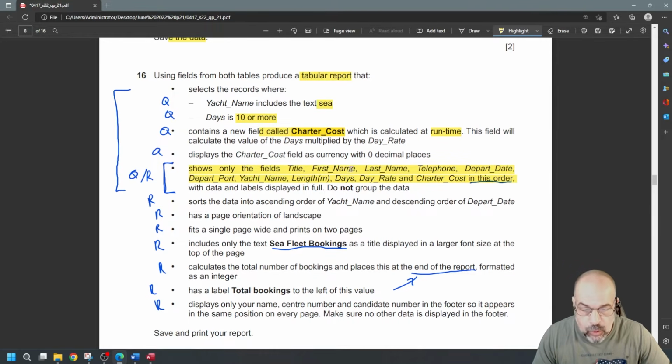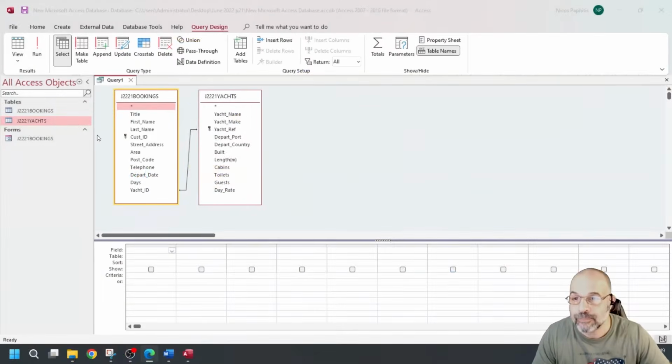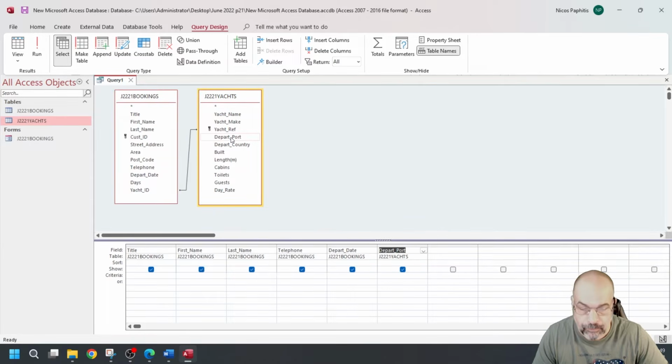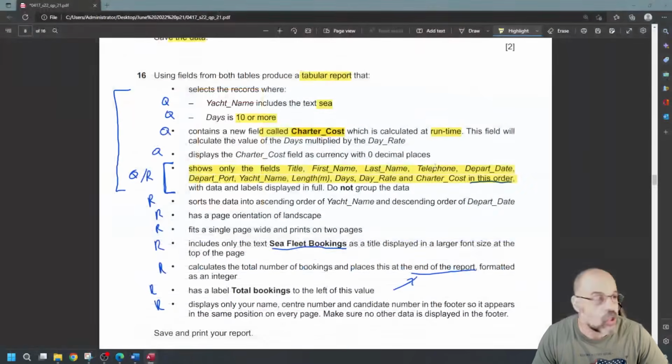So I'm going to start from here. It shows only the fields title, first name, last name. So let's go add that in. Title, first name, last name. Then it's got telephone, depart date, depart port. Telephone, depart date, depart port is over here. Yacht name and length. Yacht name, length. Days, day rate. So I've got days is here. Day rate is here. And charter cost. Now, charter cost I need to generate.